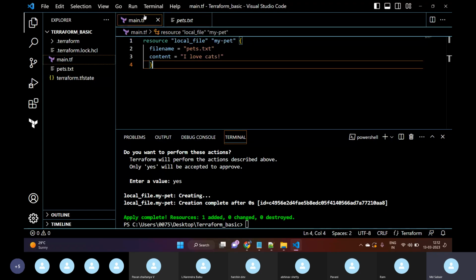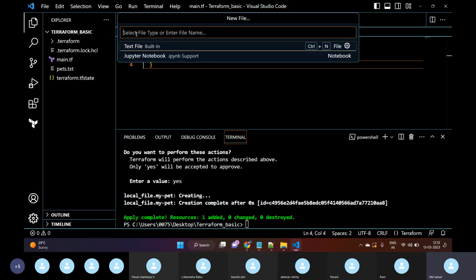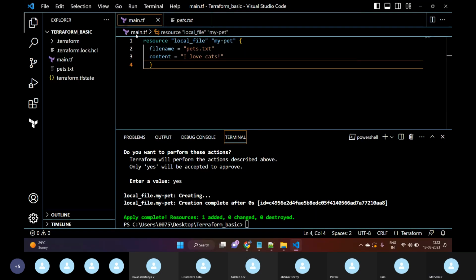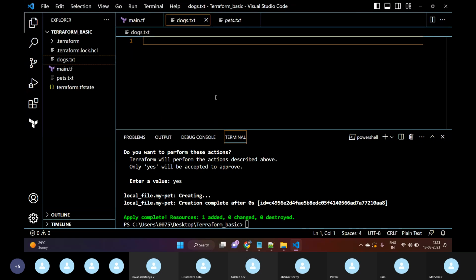For example, I have created one more file by using some external tools, docs.txt. Now we have one more file in our current directory that has been created manually, called docs.txt, and the content is "I love docs".